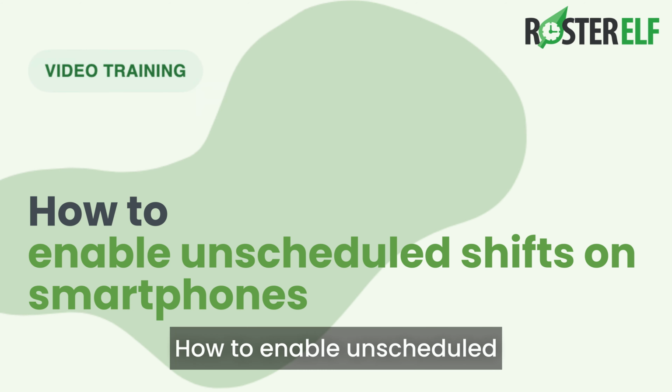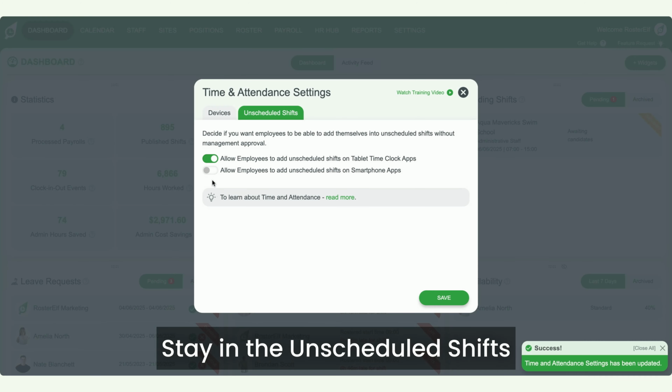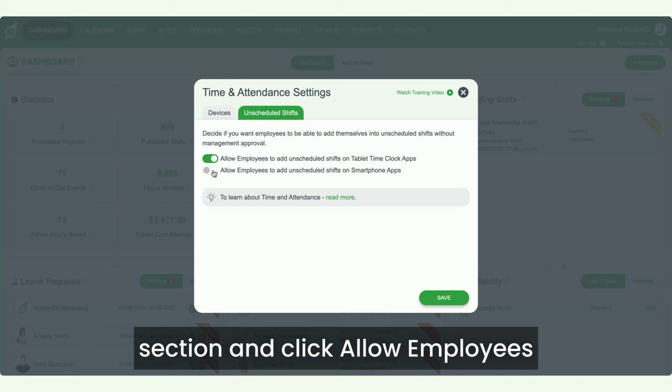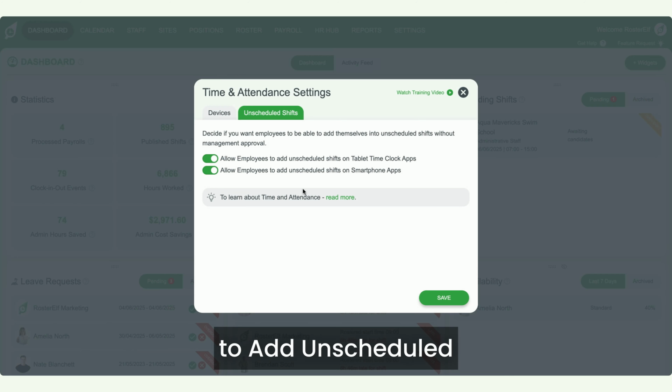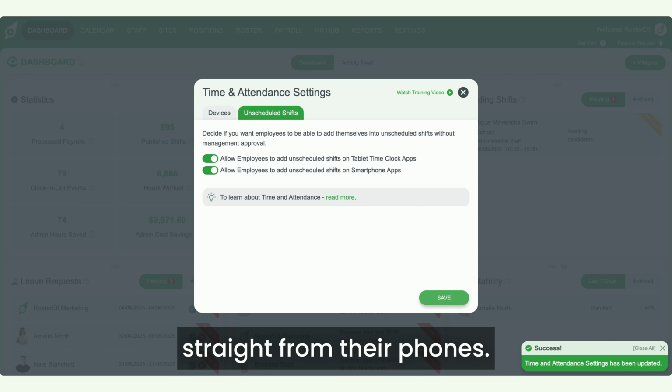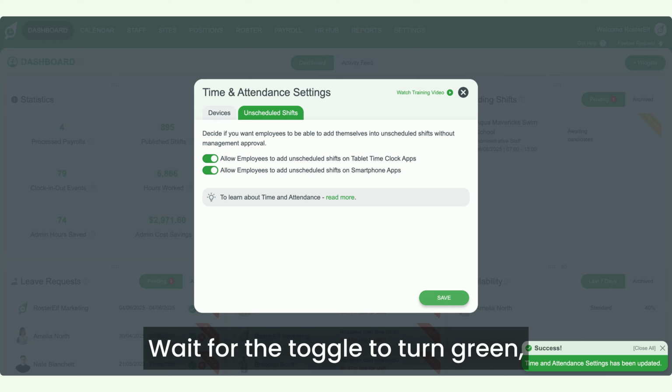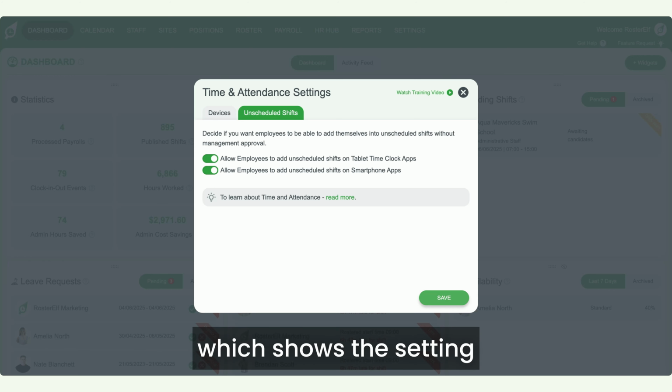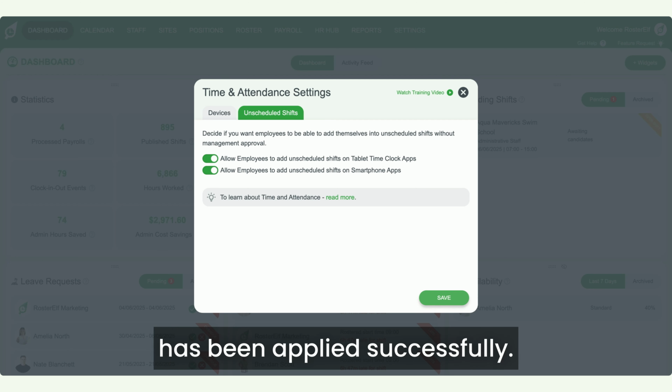How to enable unscheduled shifts on smartphone apps. Stay in the Unscheduled Shifts section and click Allow employees to add unscheduled shifts on smartphone apps so team members can add shifts straight from their phones. Wait for the toggle to turn green, which shows the setting has been applied successfully.